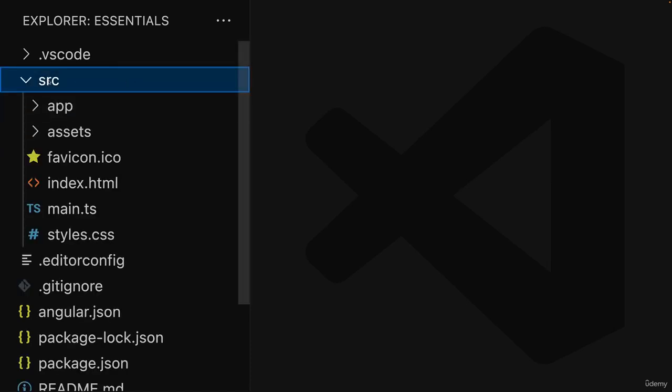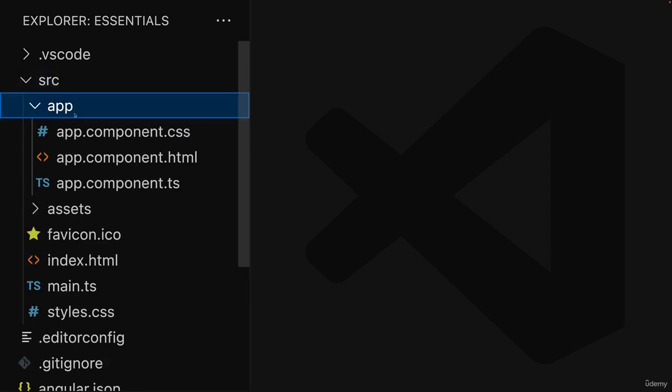And then we have this src folder, which is the important folder in this project, because it's in this folder, or specifically in the app folder in this src folder, where you will spend most of your time, because it's here where you will build your Angular components and write your Angular code.